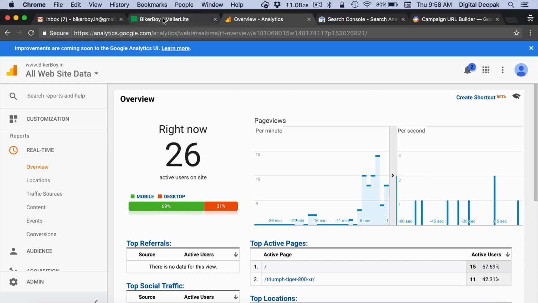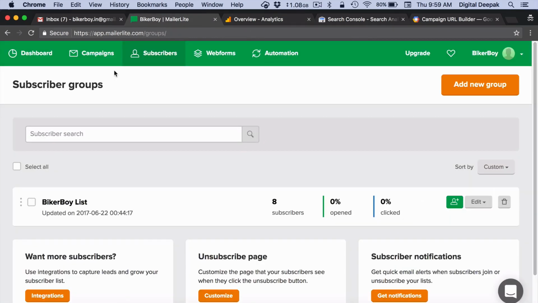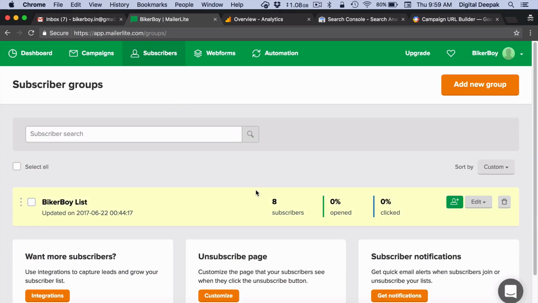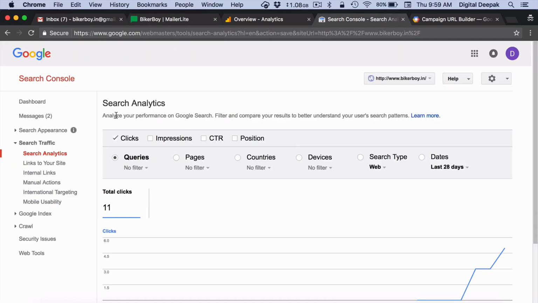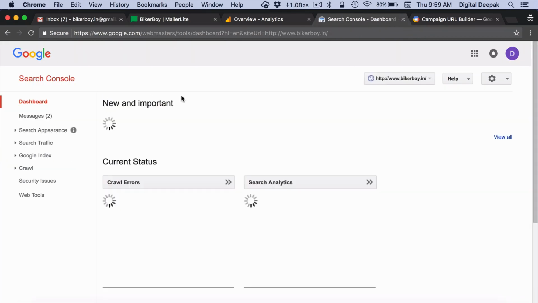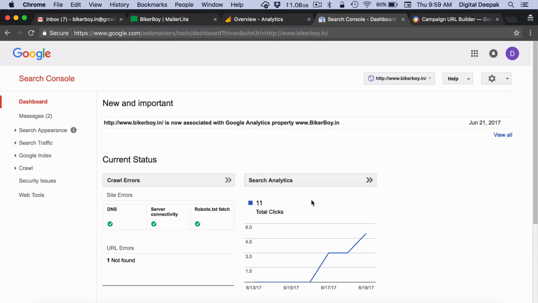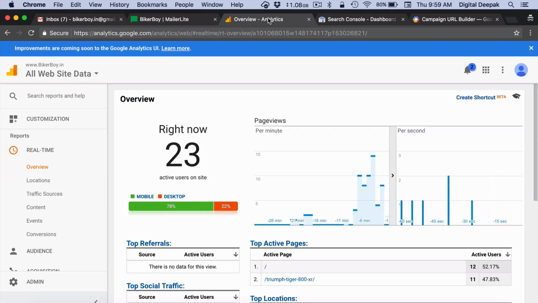And now let's have a look at MailerLite for a minute before closing this video. So we have 8 subscribers in MailerLite so far, and we will start sending campaigns in the future videos, and that's about it. So again, if you look at Search Console, this has started having some live. Analytics has started having some live. So all good. So far so good.